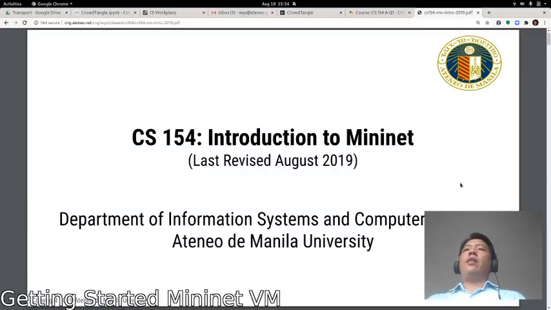Good day. We are now going to discuss using a tool called Mininet. Mininet is essentially a tool that allows you to simulate entire networks within a small virtual machine, which is necessary to test networks without having to physically create these networks.